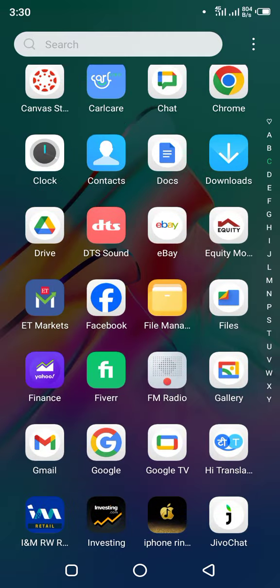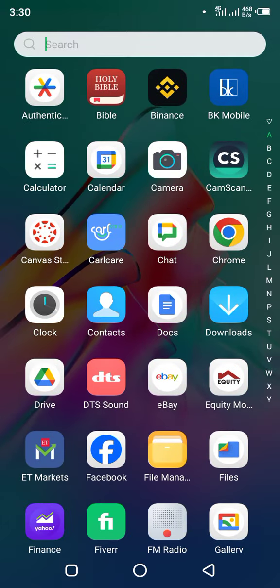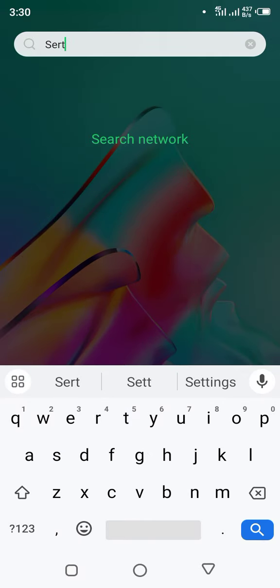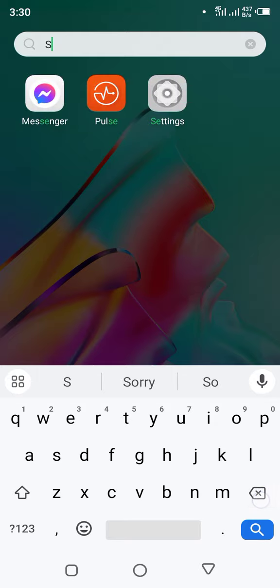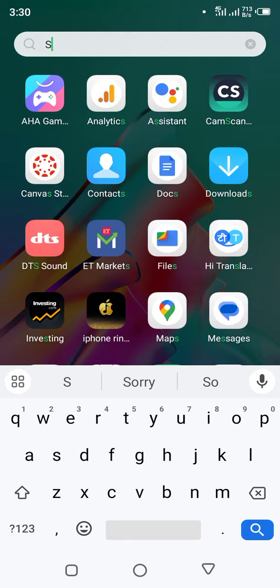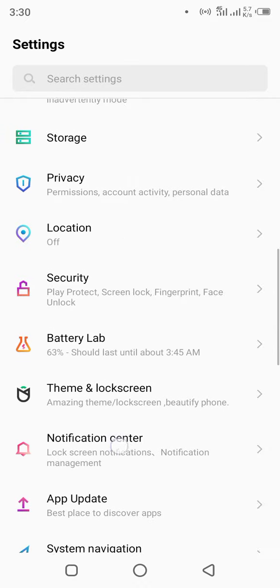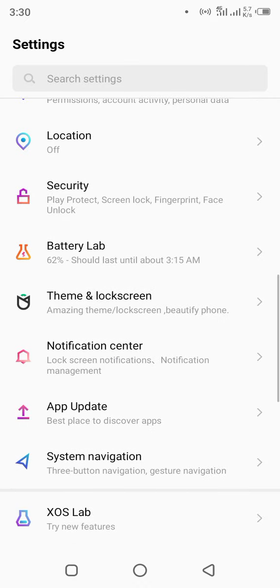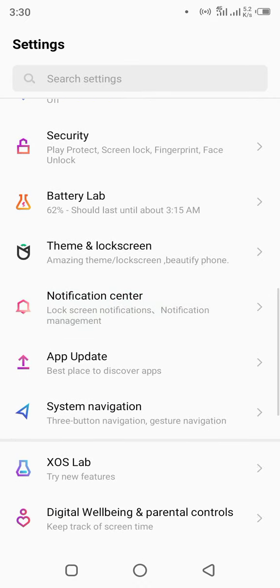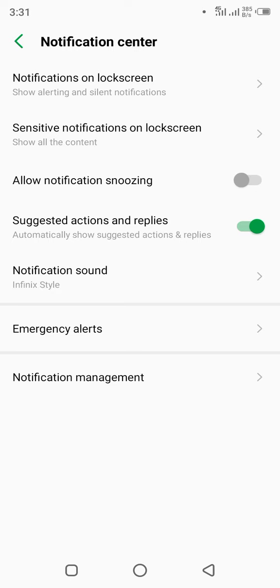What you need to do is go into your phone and search for settings. Once you are in the settings of your phone, you can find this setting. So in the settings of my phone, I'm going to find the notifications. I scroll down, and once I go to the notification center here, I'm going to use this one. Whatever phone you are using, check the notifications.